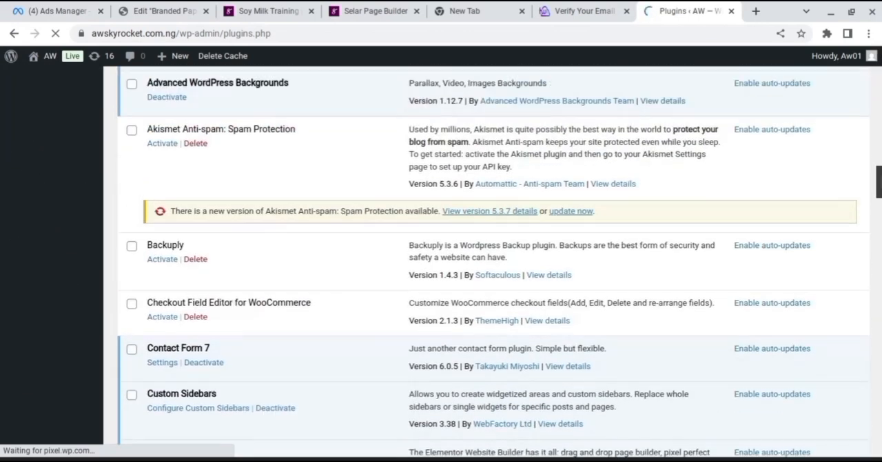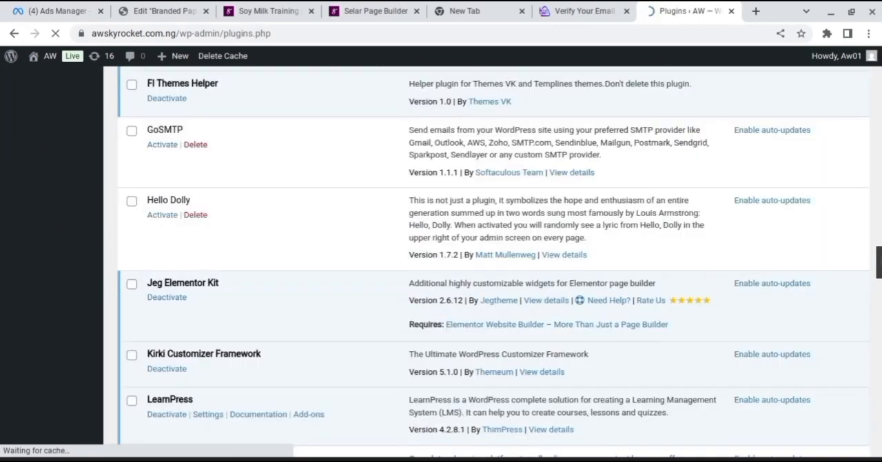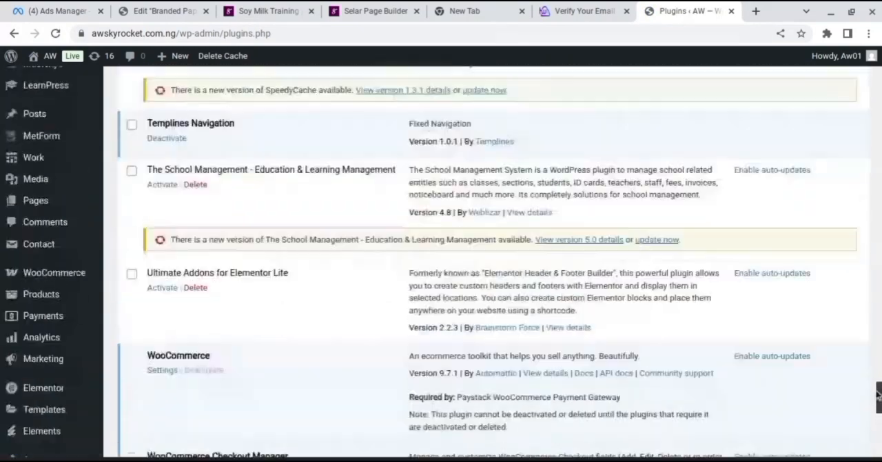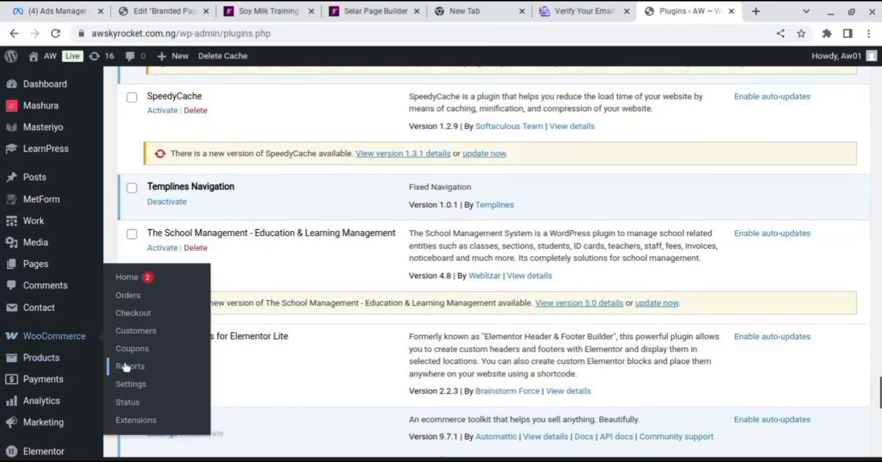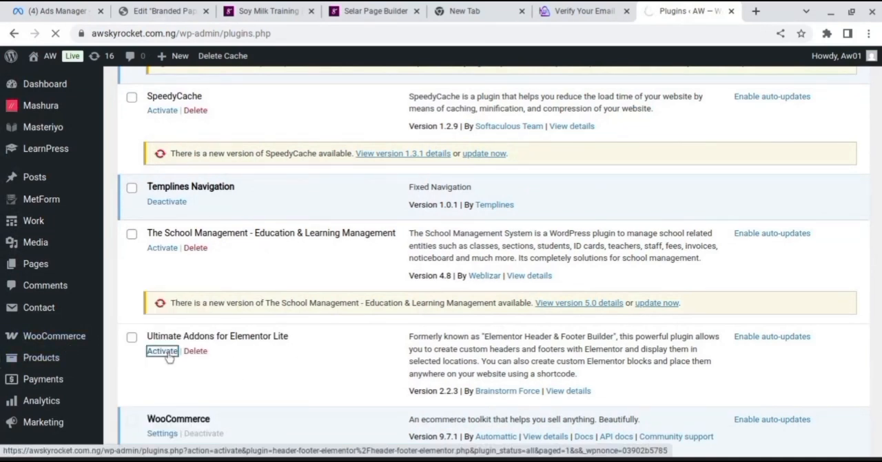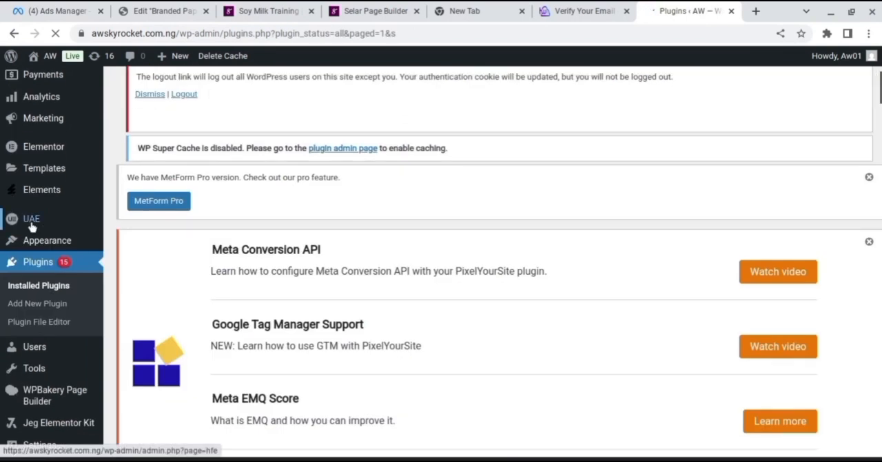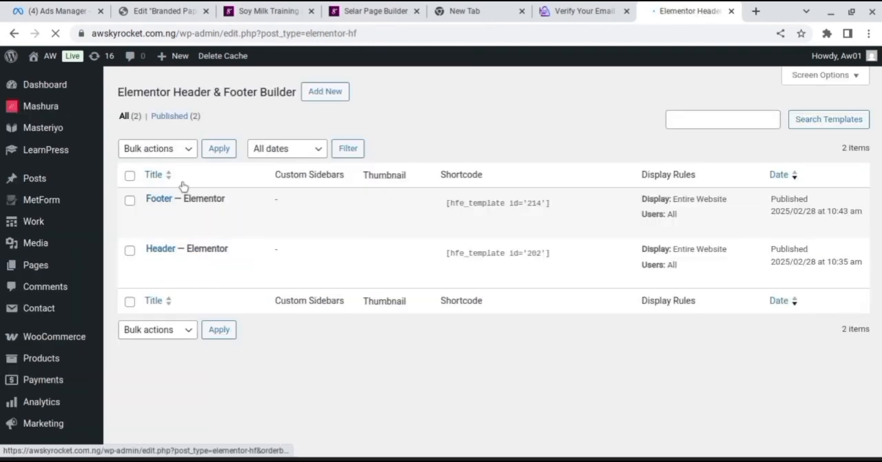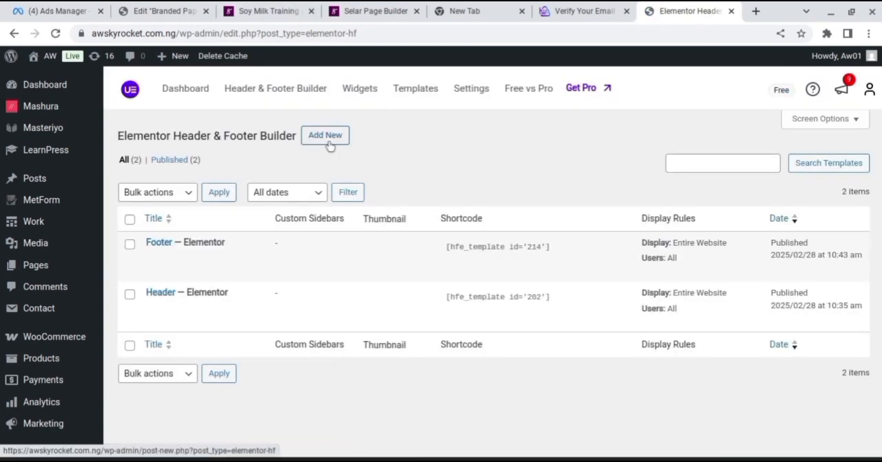Then you scroll down. This is it, the add-ons for Elementor. So you click on activate. This is the plugin here. You click on it and click on header and footer builder. I've already created a header and footer for this website. What you have to do now is just click on add new. In your case, yours might not show any previous installation here, because this might be the first time you are editing with this Elementor header and footer builder. So click on add new.